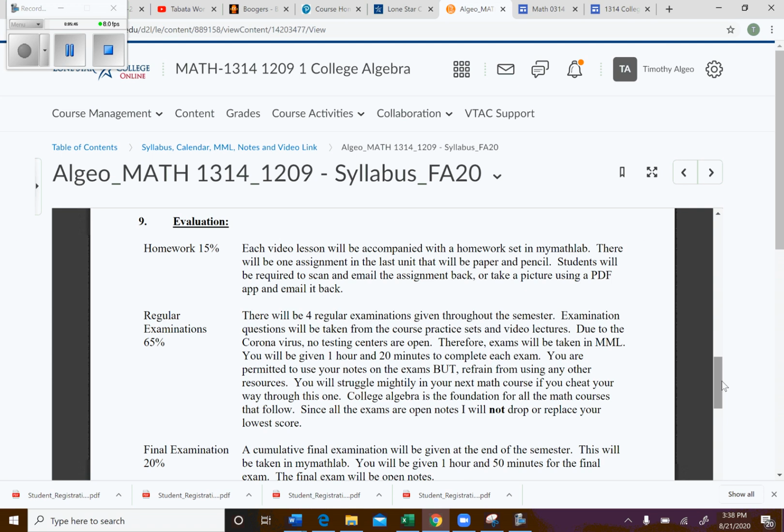There will be one assignment in the last unit that will be paper and pencil. That one you will be required to either scan and email back to me or use one of the apps. If you need help with that, I'll be more than happy to help you, where you take a picture and it converts it to a PDF and then you can send it back to me. So if you don't have a scanner, you can just use your phone to take a picture. I would just prefer it to be in a PDF format, and there are apps for that.